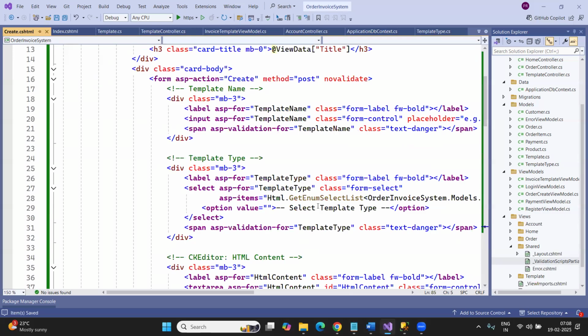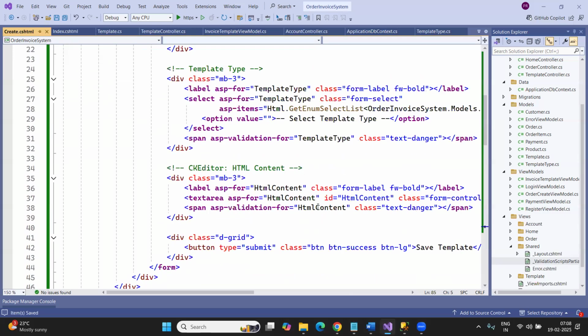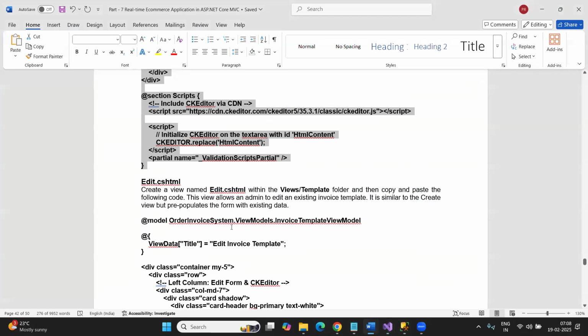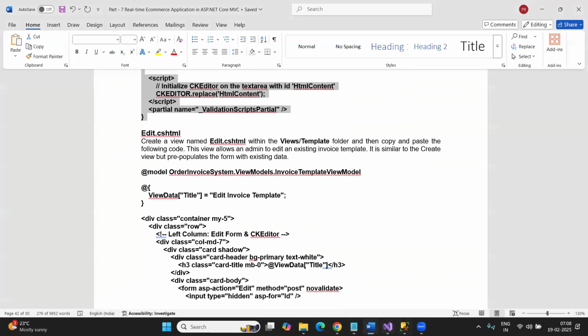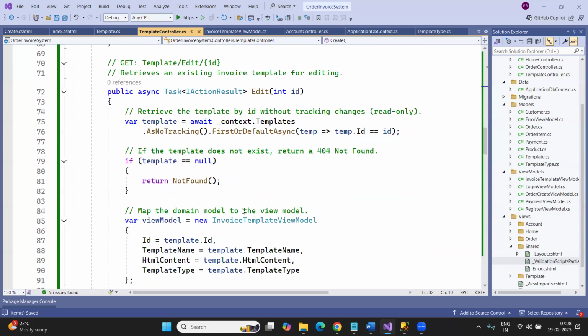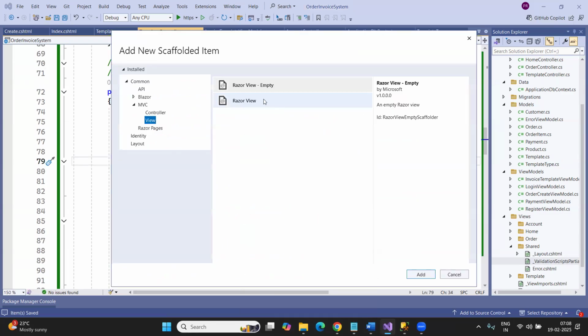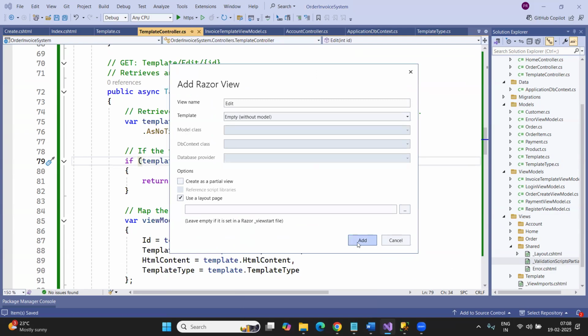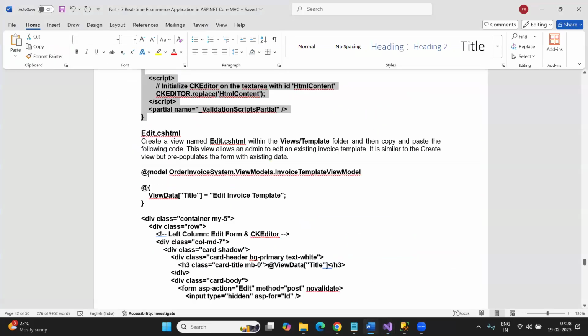Clear, guys? Yes. Next, I need to create my edit view. So go to the edit action, click on add view, and give the name as edit.